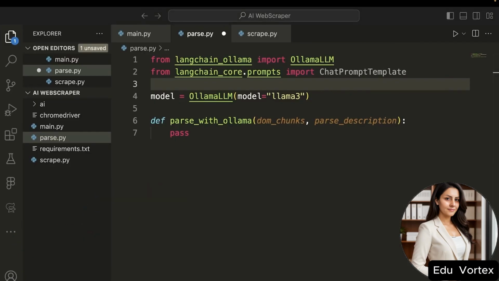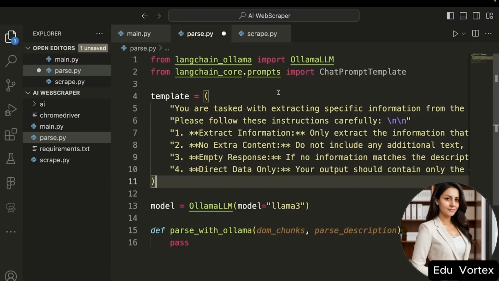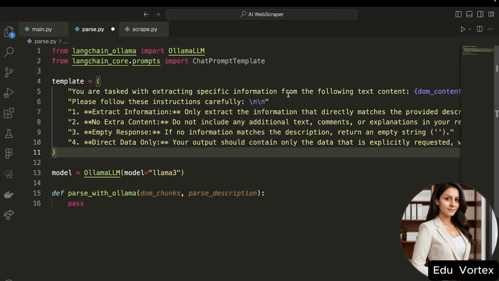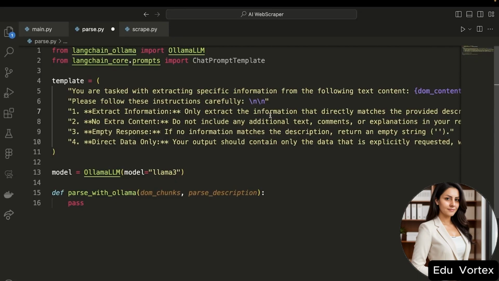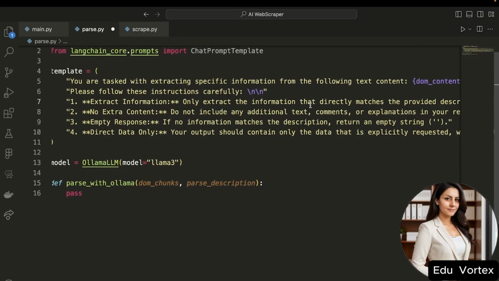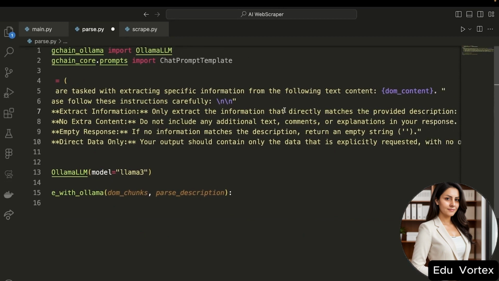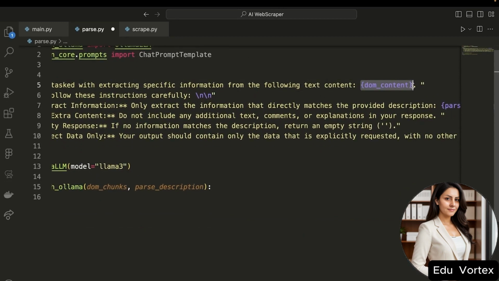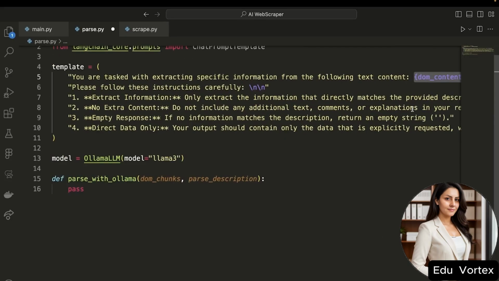So what I'm going to do is copy in a template here from my GitHub. So this is the template. Let's just make this a little bit smaller so you can actually read it. And you'll notice that inside of the template, we have two variables, dom_content and parse_description. If you're unfamiliar with how templates work, all you do is write a bunch of normal text in strings, which is what I'm doing. And then you can specify any variables that you want to be injected when you actually execute the prompt. In this case, we want to pass the DOM content and the parse description.